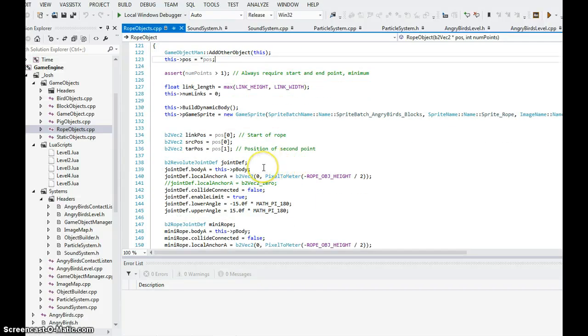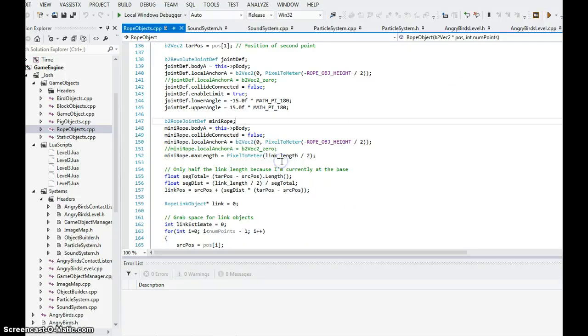And I'm out of time, so I won't actually be able to demo that. But that should be a pretty good overview of my code.